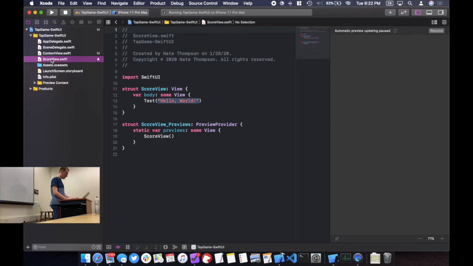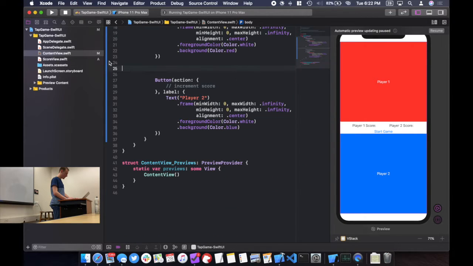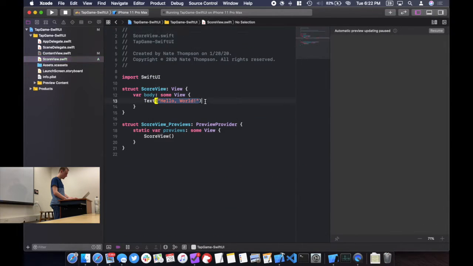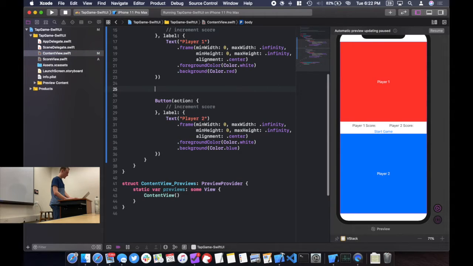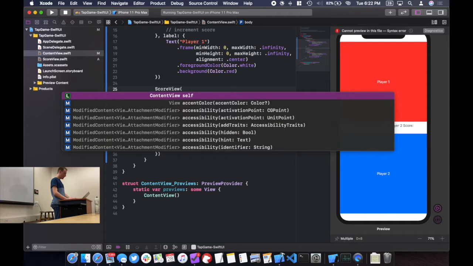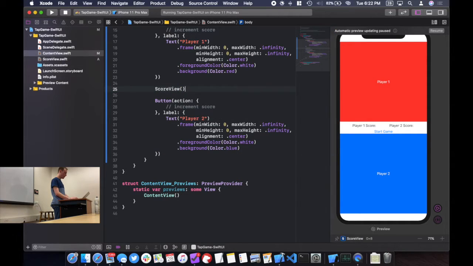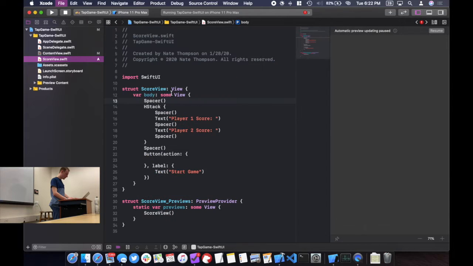Like that. There we go. And so I'm just going to take this middle part and put it into here. Let's start with that. And then from here, I can just call ScoreView. That's really all I should have to do.